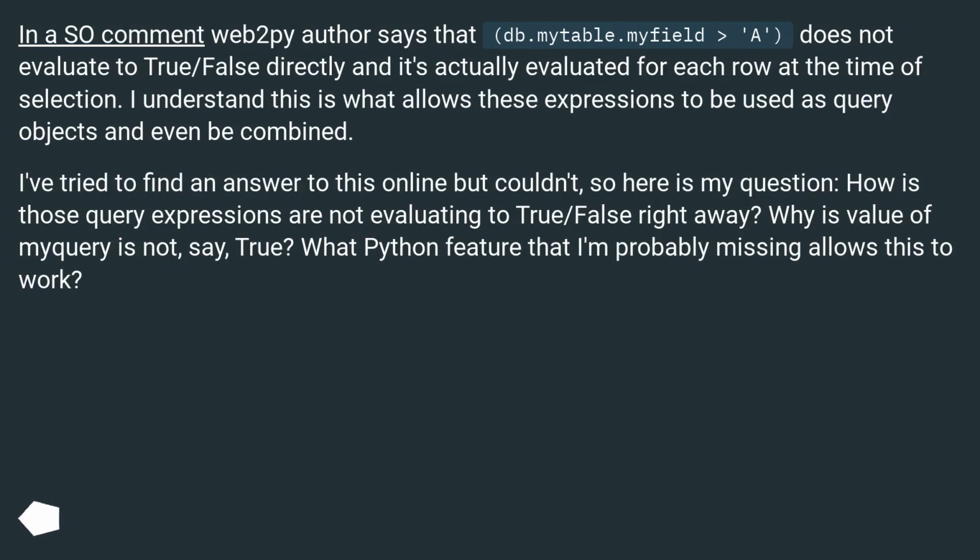In a comment, the web2py author says that db.mutable.myfield does not evaluate to true/false directly, and it's actually evaluated for each row at the time of selection. I understand this is what allows these expressions to be used as query objects and even be combined. I've tried to find an answer to this online but couldn't, so here is my question: how is it that those query expressions are not evaluating to true/false right away? Why is the value of my query not, say, true? What Python feature that I'm probably missing allows this to work?